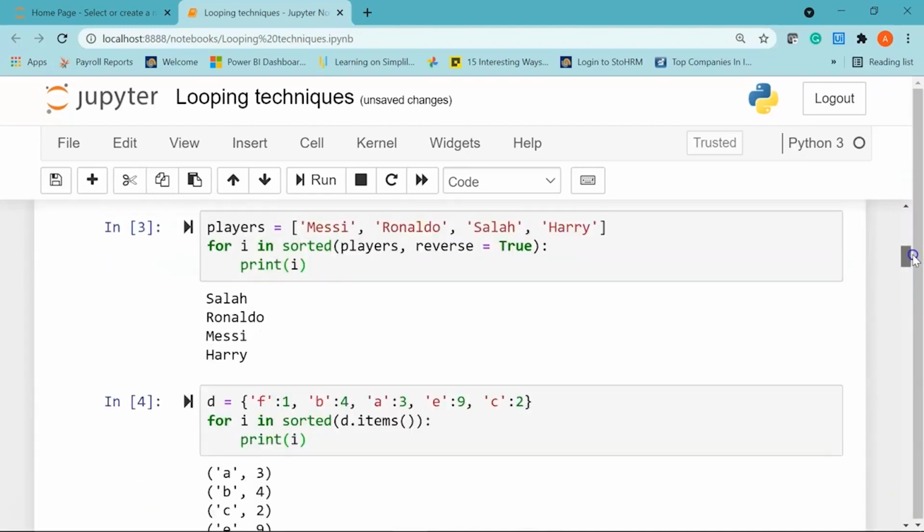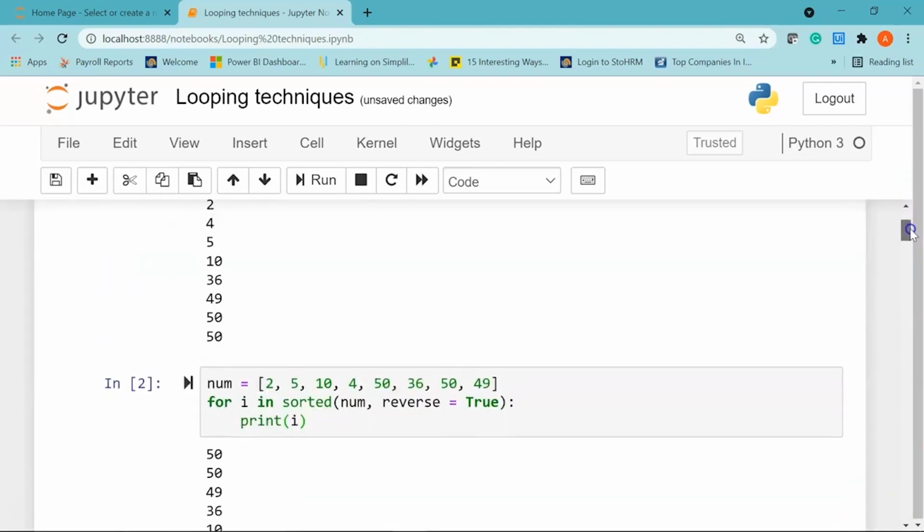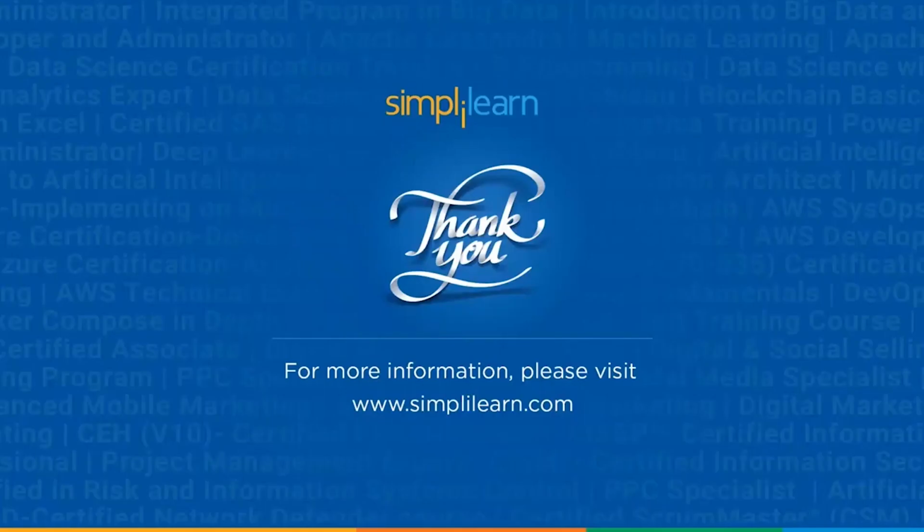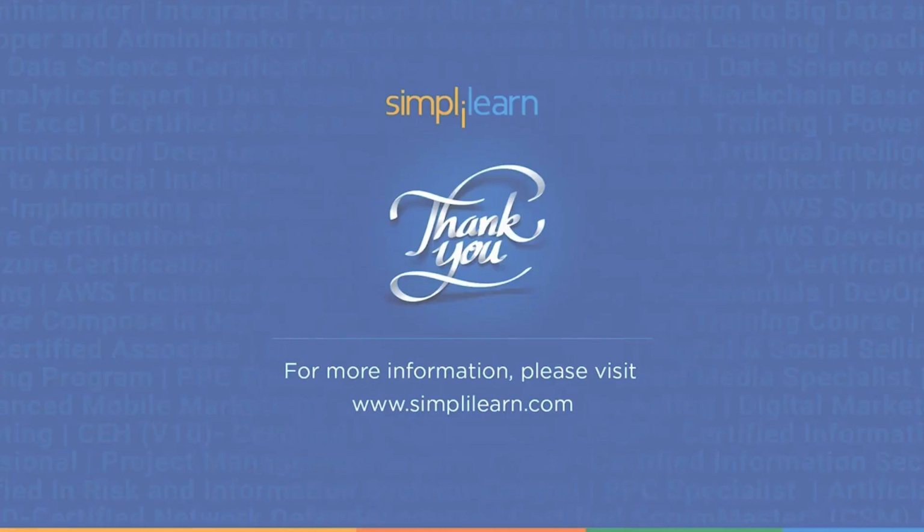So these were some of the interesting examples that we implemented using looping techniques in Python. And that brings us to the end of this video tutorial on Python loops. If you have any questions, please let us know in the comment section. Thanks again.